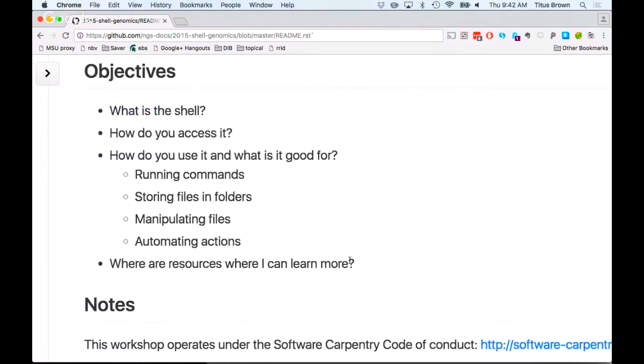So the objectives for today are to explain what the shell is, how you access it. That's what we're going to be doing in the first like 10 minutes. How you use it and what it's good for. So basically things like running commands, storing files and folders, manipulating folders and files, and automating actions. And really, we'll say this again and again, the first like 3 things, running commands, sometimes you have to do it via the shell if you're doing bioinformatics. Storing files and folders and manipulating files is something you can do a lot of ways. The real key reason you want to learn the shell is because it's useful for automating things.